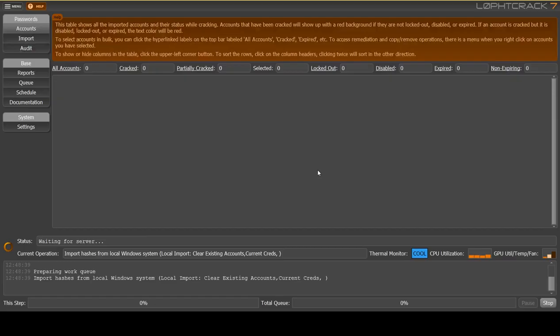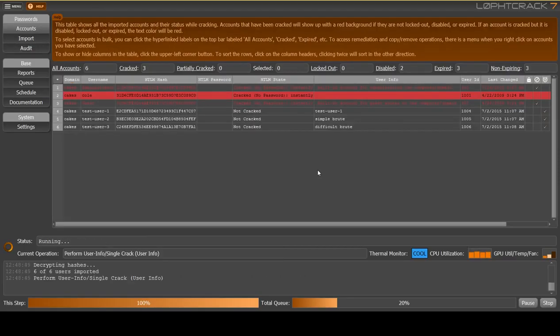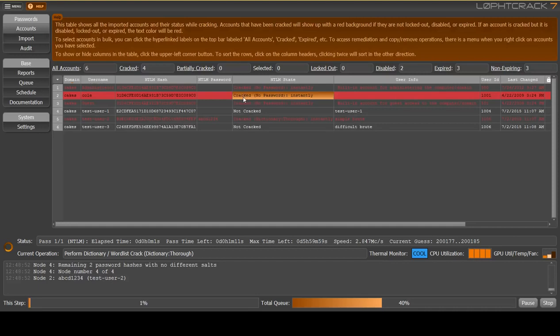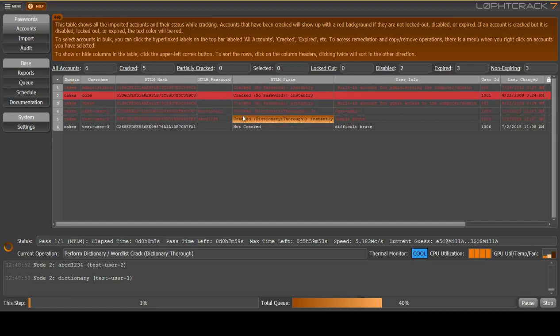And now it's importing my password hashes, and you can see they show up right away. I see the NTLM hashes. I see the passwords. I see right away 2 of these are in red because they're cracked, because they do not have a password set. That's not good. And then now I see 2 more have just been cracked because they use simple passwords that were in a dictionary. It tells me the time it took.